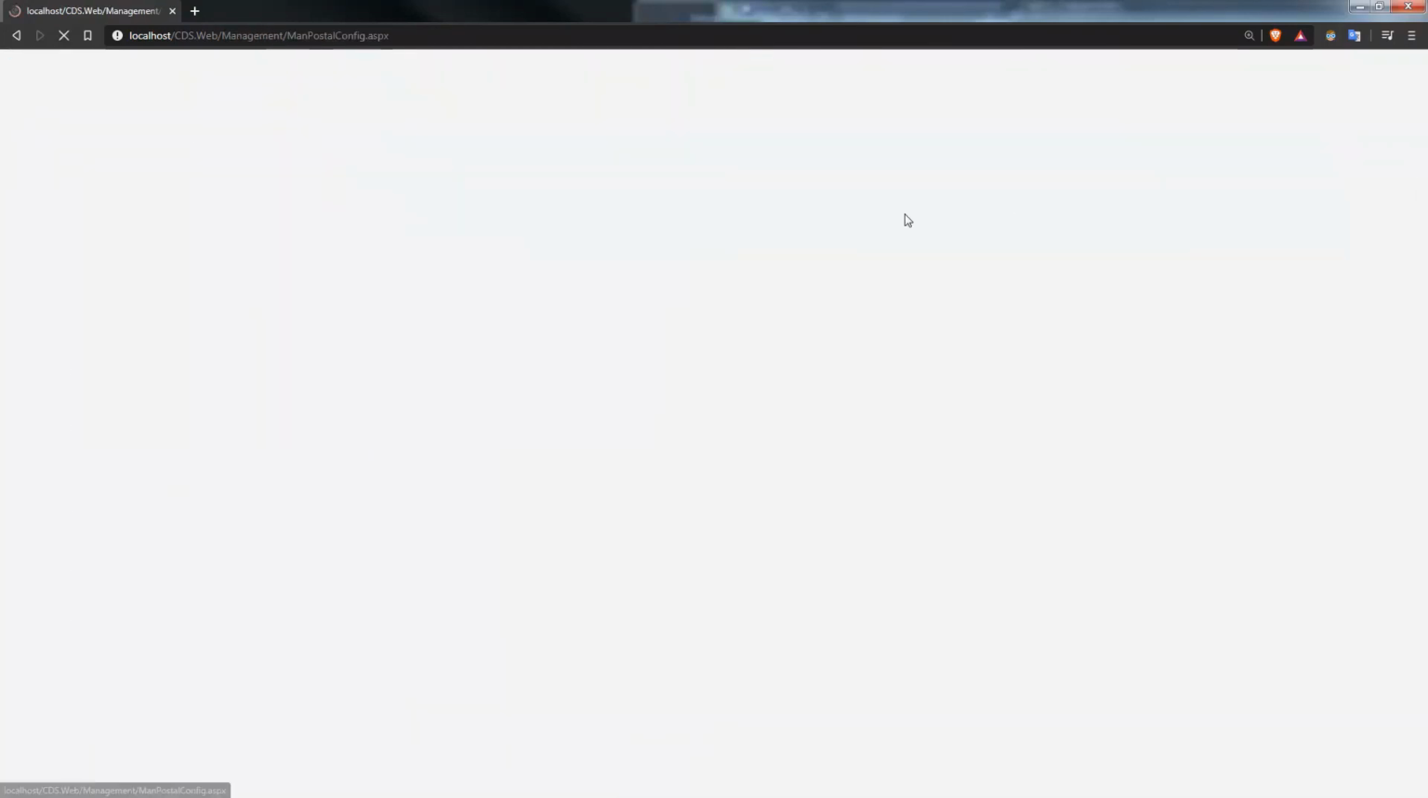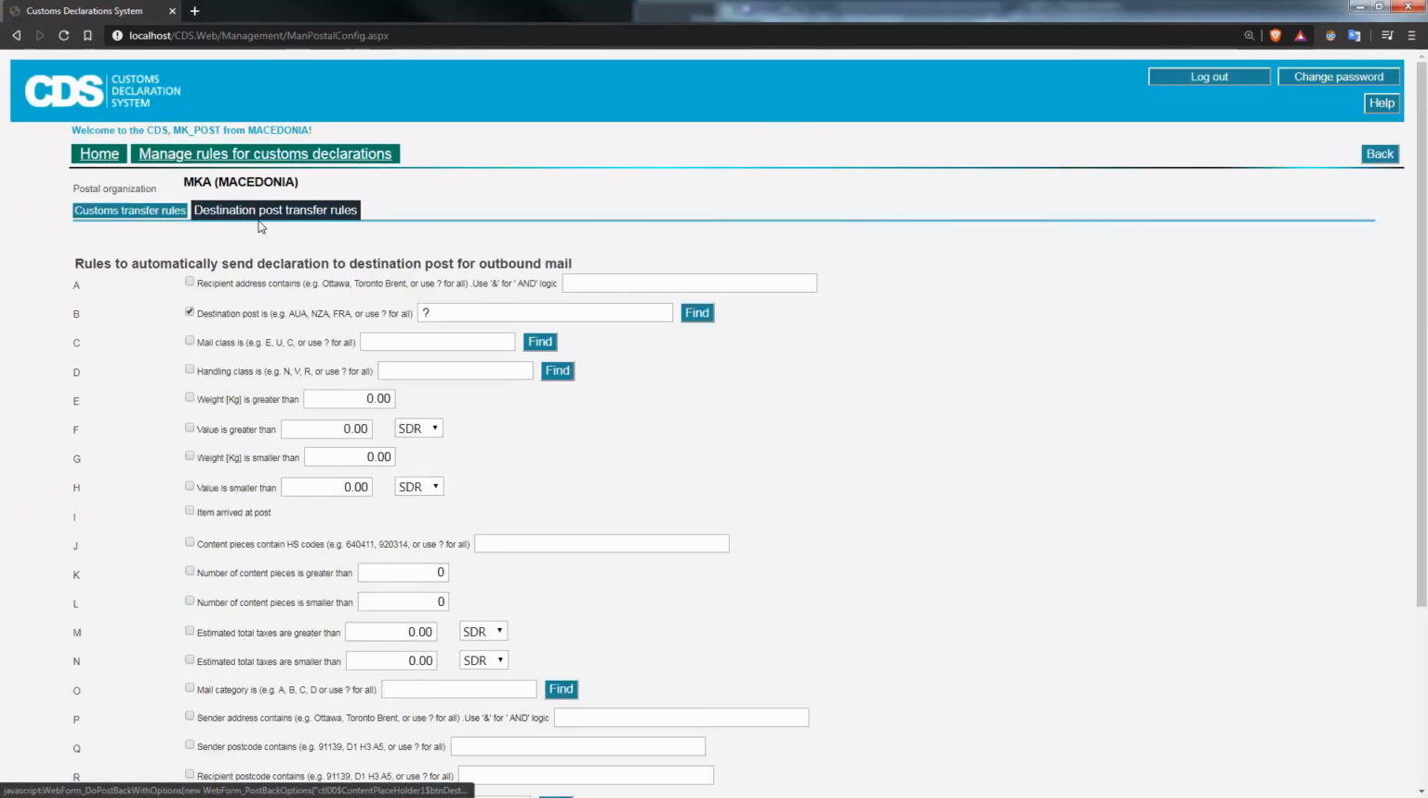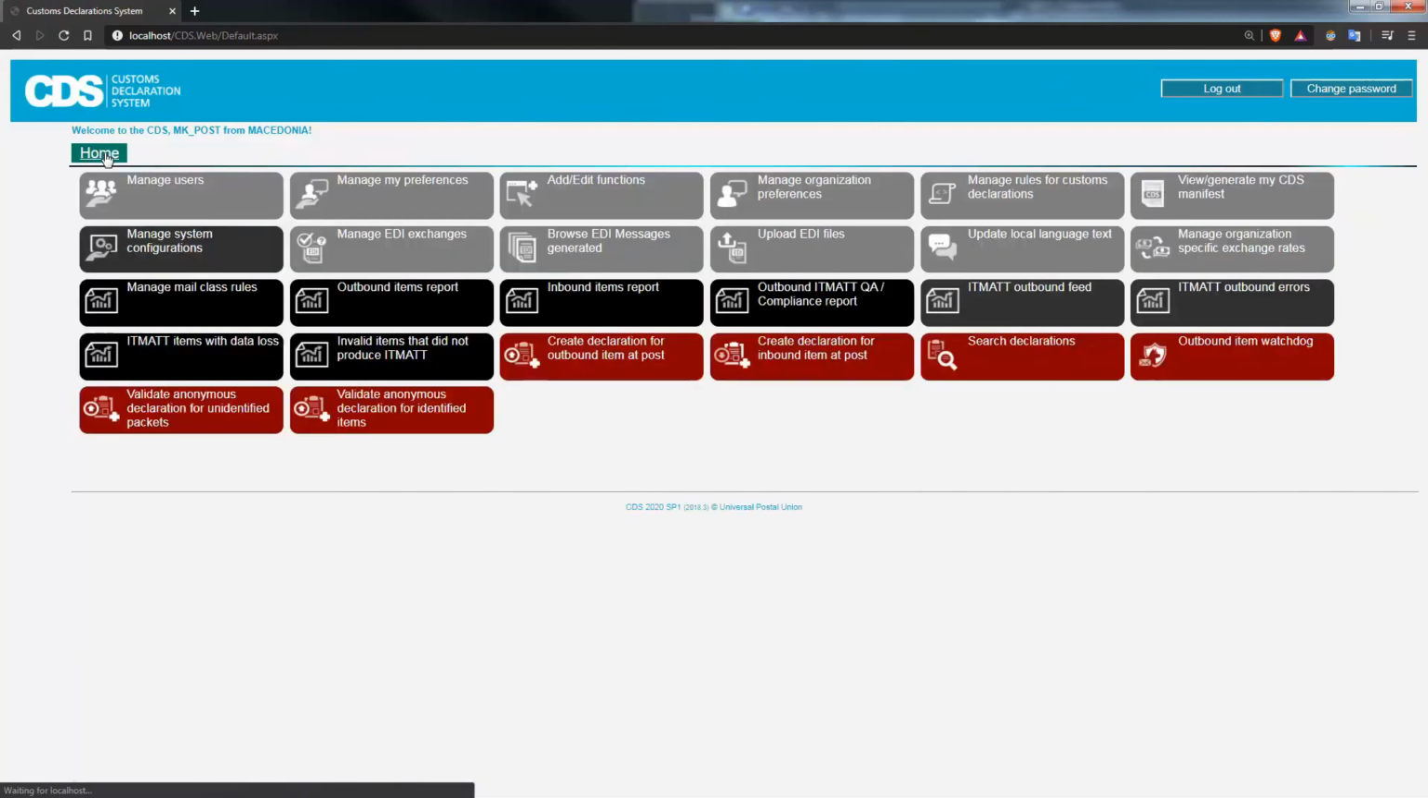From CDS 2020 Service Pack 1 onward, you'll find that the destination post transfer rule is already pre-configured. This is it. Now you have both the EDI exchanges and the rule for customs declaration defined. Any outbound declaration that you'll capture will automatically generate an ITMATT file in the CDS output folder.